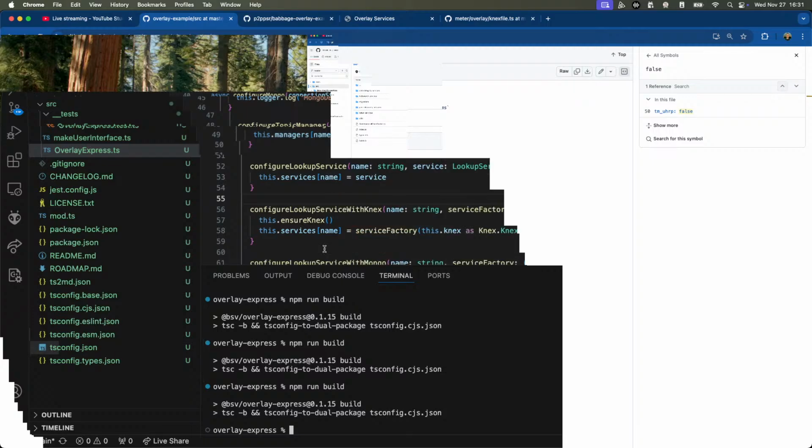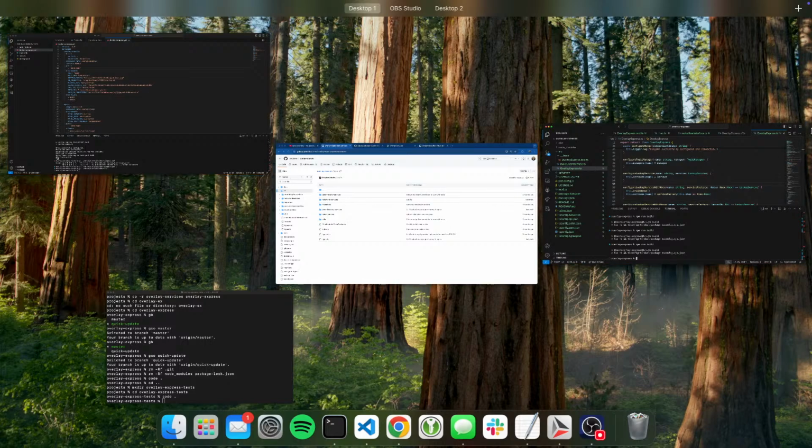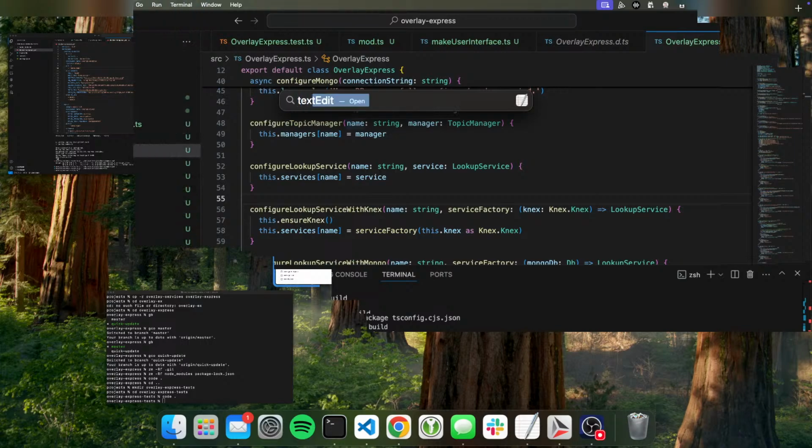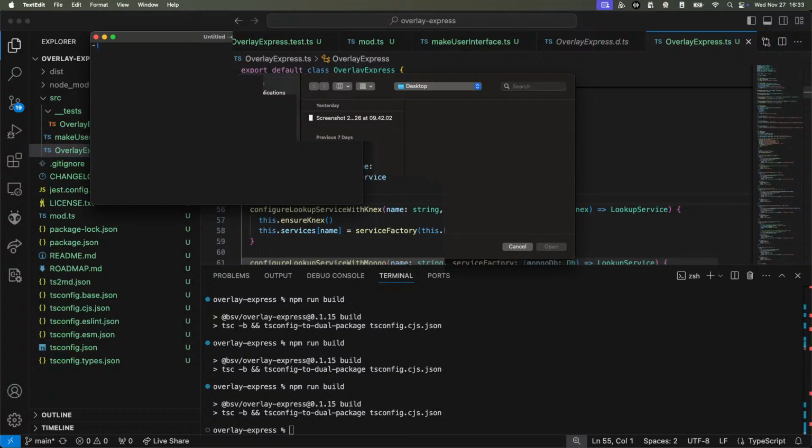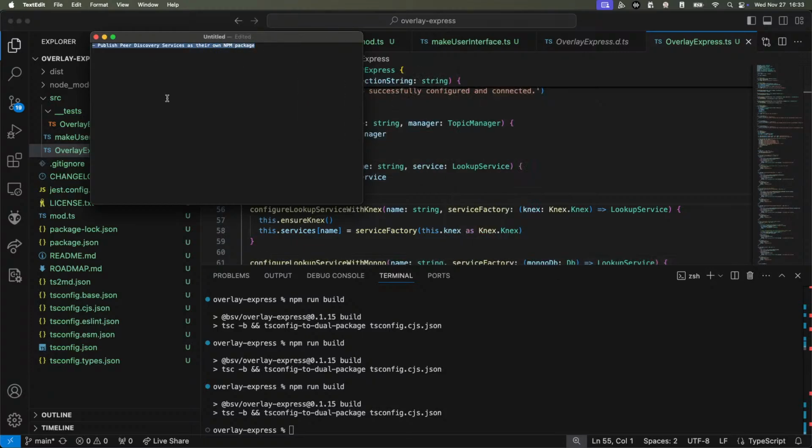I'm going to make a note about that just so that I can remember. So peer discovery services should be published as its own NPM package because everybody's going to use this. We don't need to have multiple copies. In fact, we definitely do not want multiple copies of peer discovery services everywhere. There definitely needs to be one.